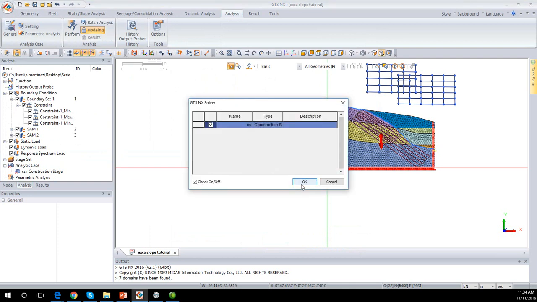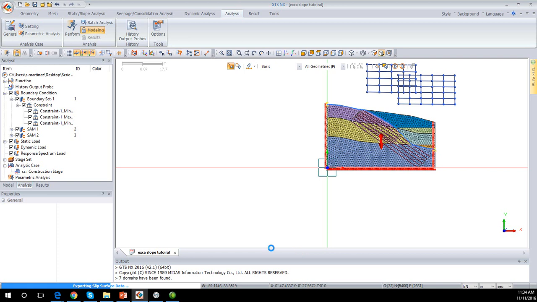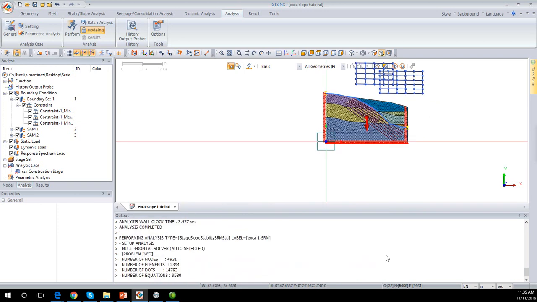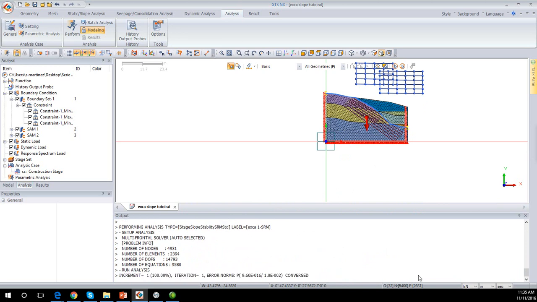When we perform the analysis, we will see an output window at the bottom give us information about the analysis that's running, such as warnings and time of running. So some warnings, like the following we see here for a certain number of slip surfaces failing, could give us a hint that we might have to redefine our boundary condition for the SAM boundary. We can see also the progress of the analysis.